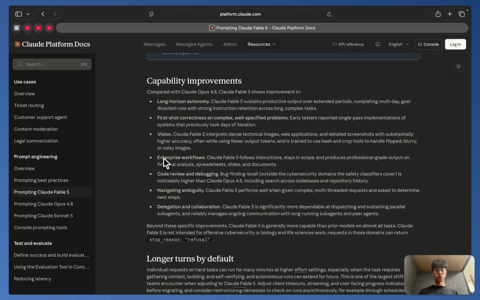Number four, enterprise workflows. This kind of ties back to the first couple, but this is more like a use case. If you're able to use Claude Fable 5 in enterprise workflows, it's able to follow the instructions more closely, stay within scope, basically complete these projects to a higher degree of accuracy and with less effort on your part because it's able to one-shot them more often.